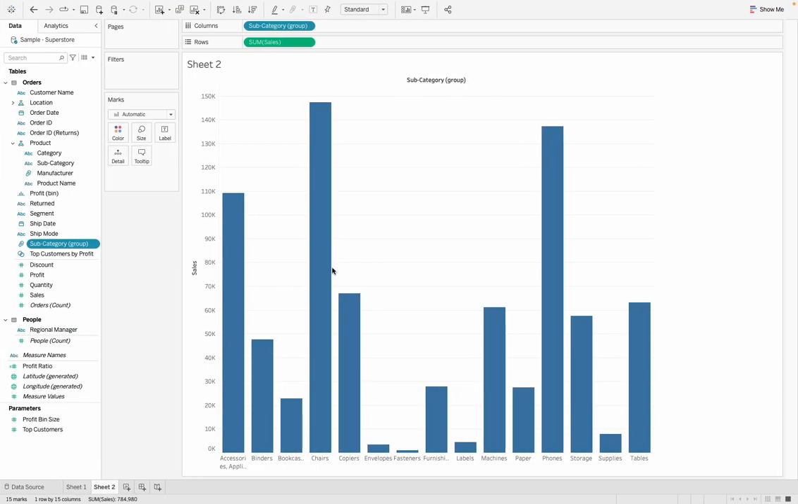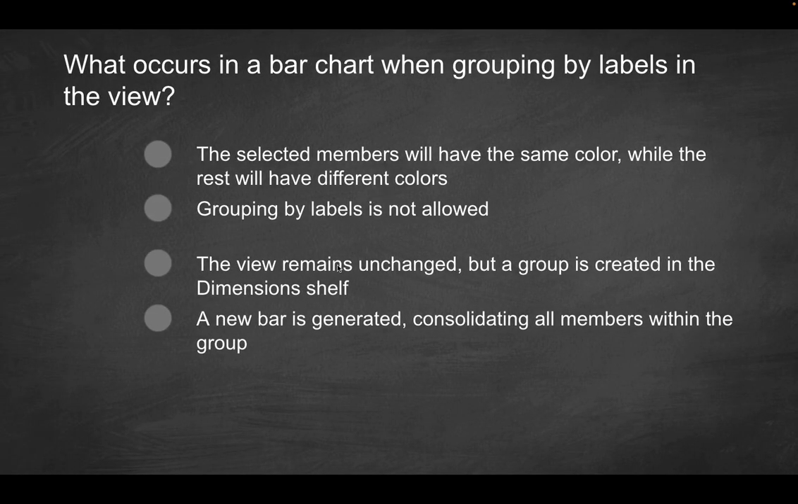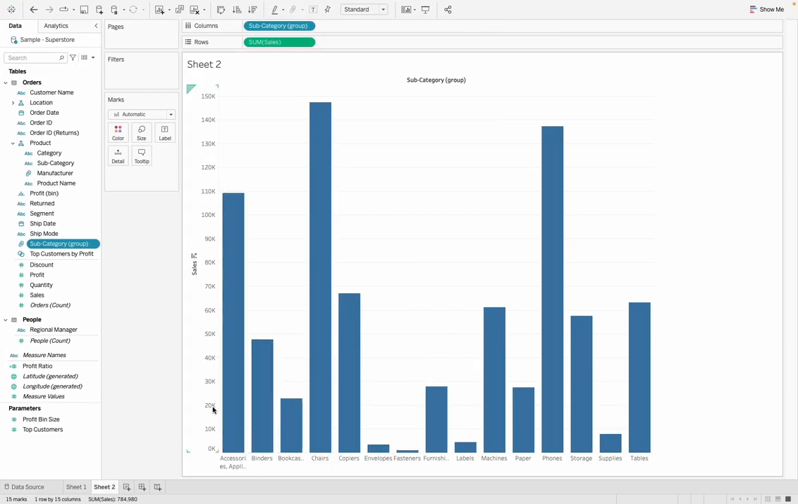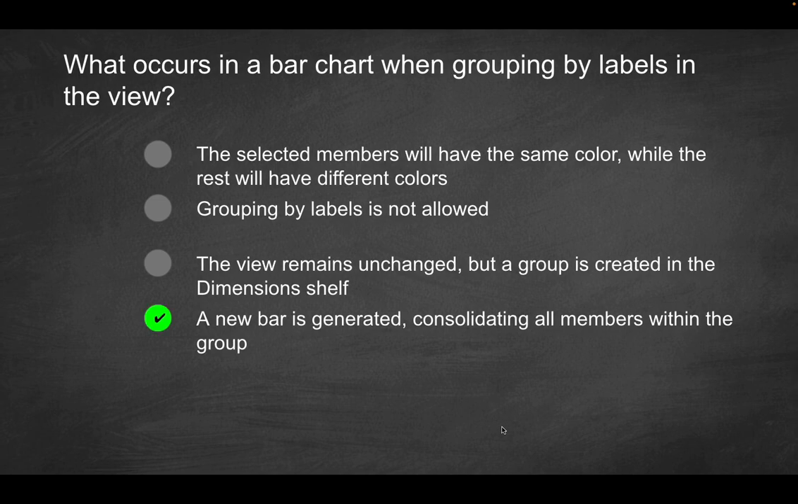Well, the view isn't unchanged because it did change. We had 3 bars broken out essentially that are now consolidated into one as a result of this group. And that's because now the dimension shelf is representing the group, not necessarily the subcategory dimension. So that makes sense. But that can't be the solution because, again, the view did change. The last option says a new bar is generated, consolidating all members within the group. And that's exactly what happened. So that's going to be the solution here, that last option.